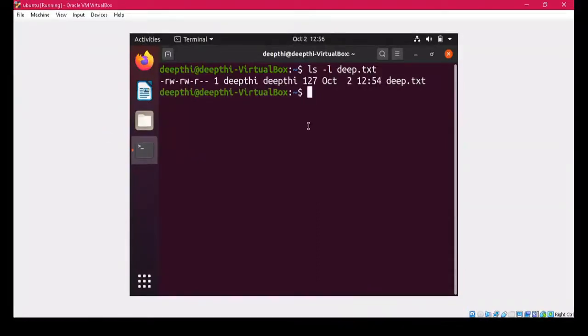And you can see that there is no execute permission given to this file, because we have to run this file, and we are only given read and write permissions. For the first group we are given read and write, and then only read.